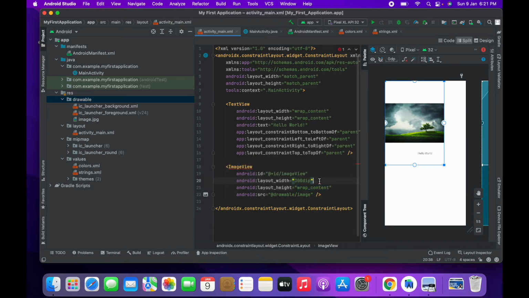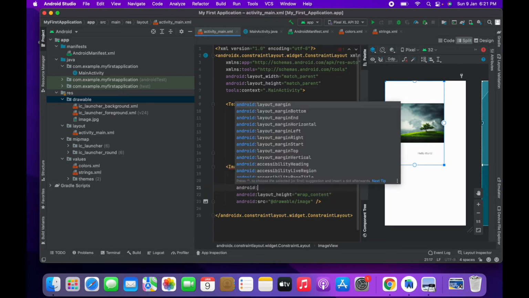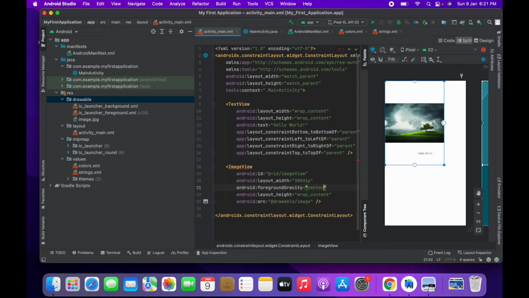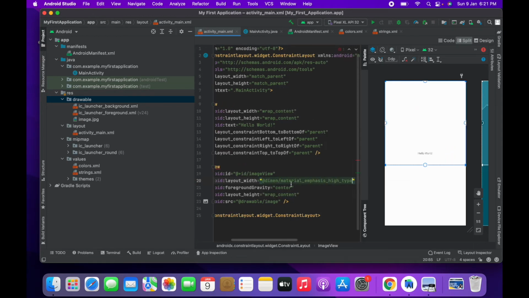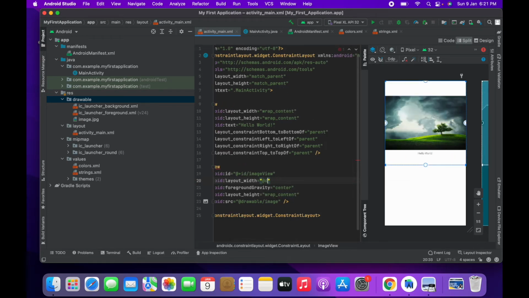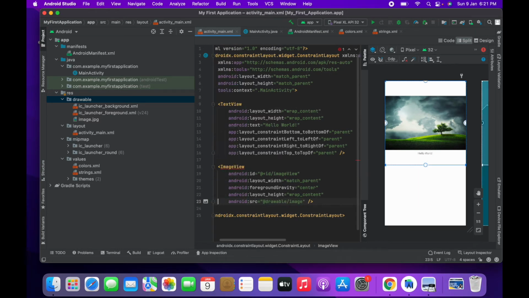We can take this to the center. We'll say android:gravity is center, so it will be the center of the image. But I think we should take the width as match_parent, which will look better. We'll learn about how to use different configurations, how to change width and height and things like that. We'll remove this for now.